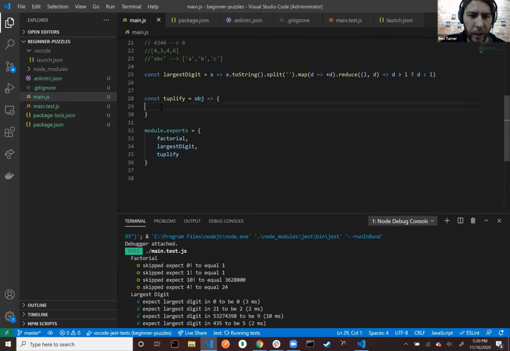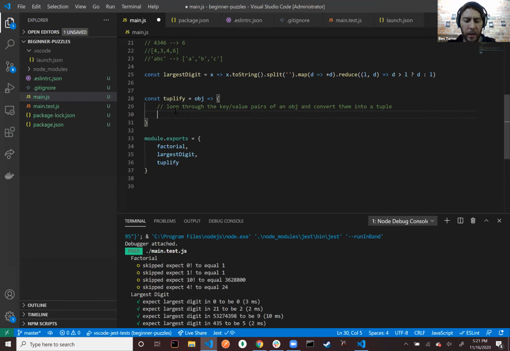Now I think my plan is I know I have an object, so I somehow have to loop through the key value pairs of an object and convert them into a tuple. Okay, and then these tuples will be added to the big array, the output array. So I'm going to assume that I've got some output here. Okay, and this is where I need to loop through.